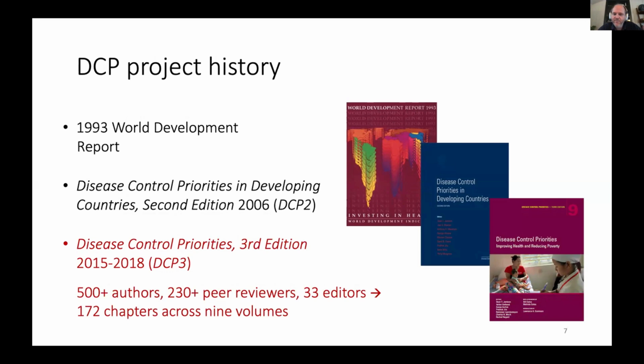It was very influential. It was arguably the reason that the Gates Foundation got interested in health, for example. This report coined the use of the disability adjusted life year, or DALY, as a measure of population health. So it's a very influential document.